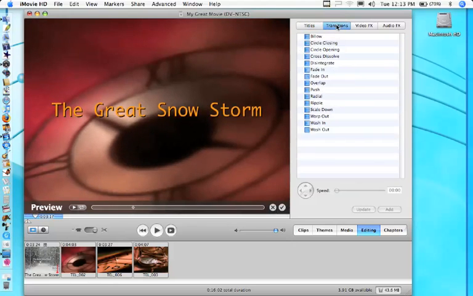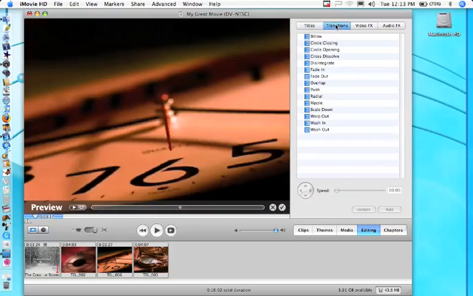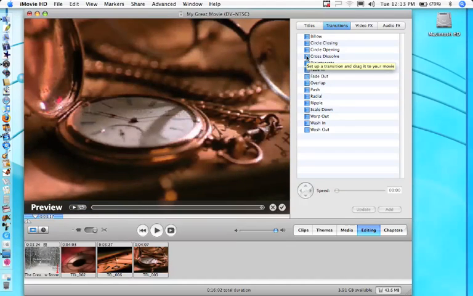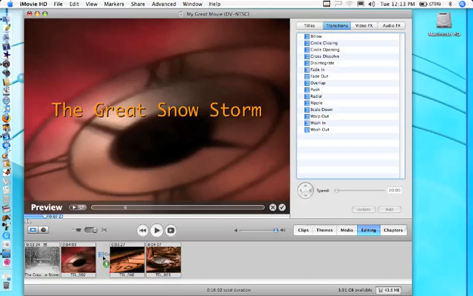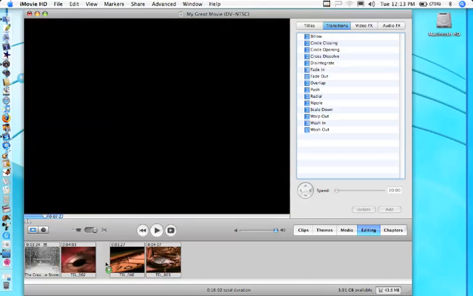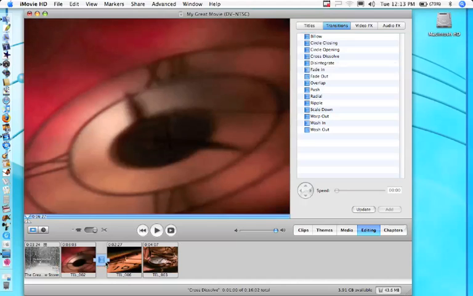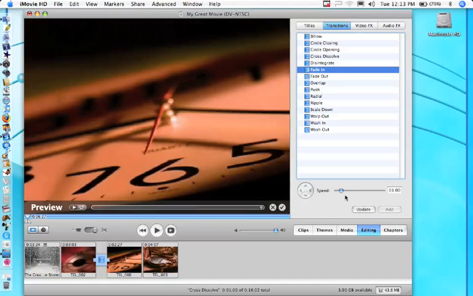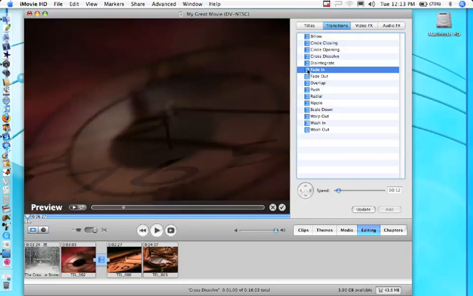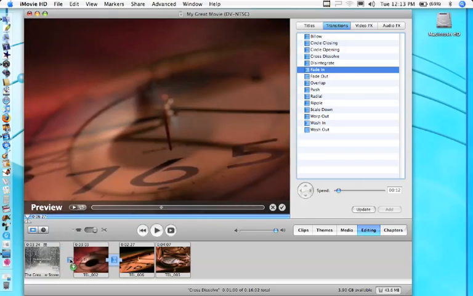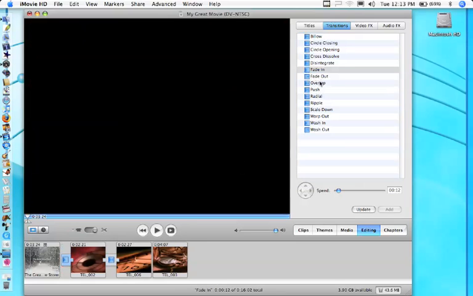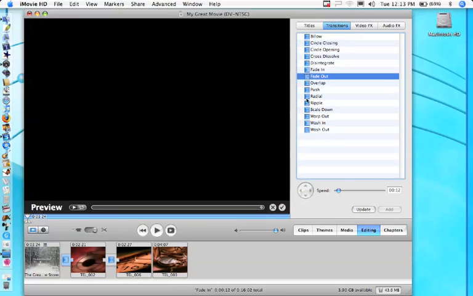Transitions. Transitions are just that. It gets you from one clip to the next, and cross dissolve and fade in and fade outs are the only ones that you will normally use. It's just a matter of dragging and dropping those. You can control the speed, all kinds of things with those. Make them shorter, make them longer. There are a lot of corny ones, but I don't want you using those unless you have a really good reason.